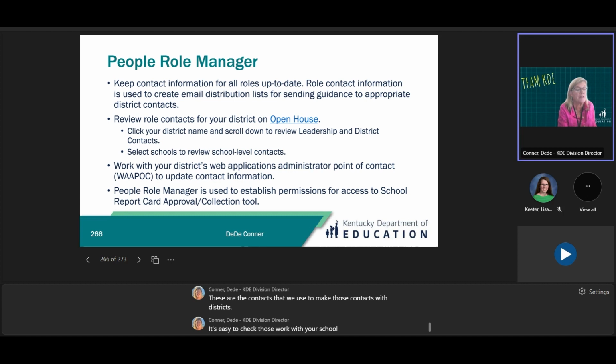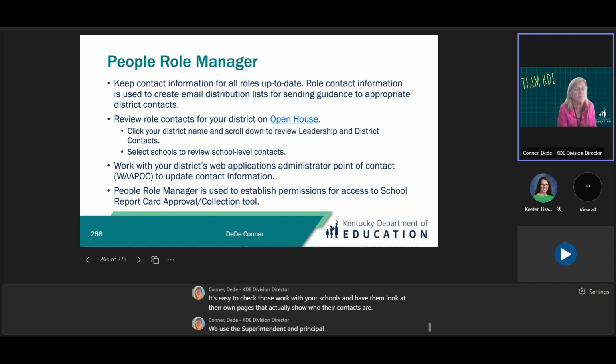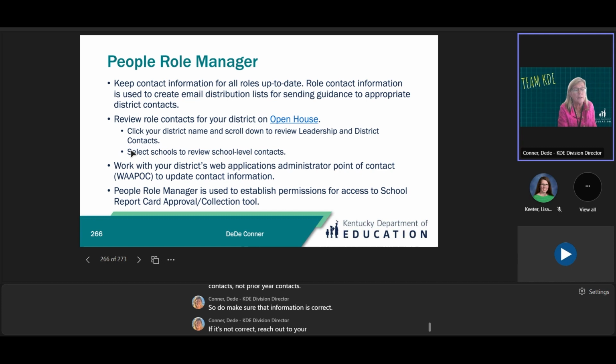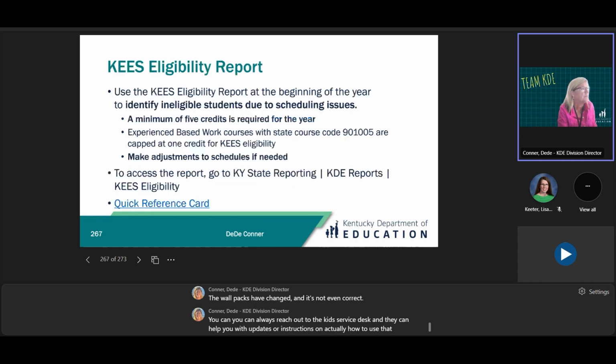Work with your schools and have them look at their own pages that actually show who their contacts are. We use the superintendent and principal information to upload the school report card, and those are the contacts. Those should be current contacts, not prior year contacts. So do make sure that information is correct. If it's not correct, reach out to your WAPOC. Your web application administrator point of contact is the WAPOC. If you go to your district page, at the very bottom you're going to see who your WAPOCs are. If the WAPOCs have changed and it's not correct, you can always reach out to the KEDS service desk and they can help you with updates or instructions on how to use that system.